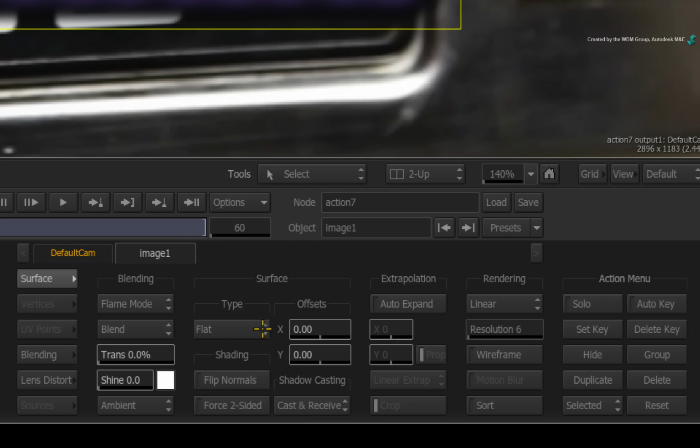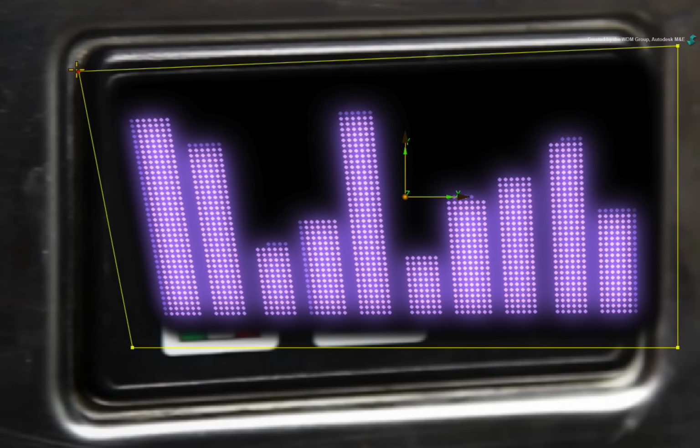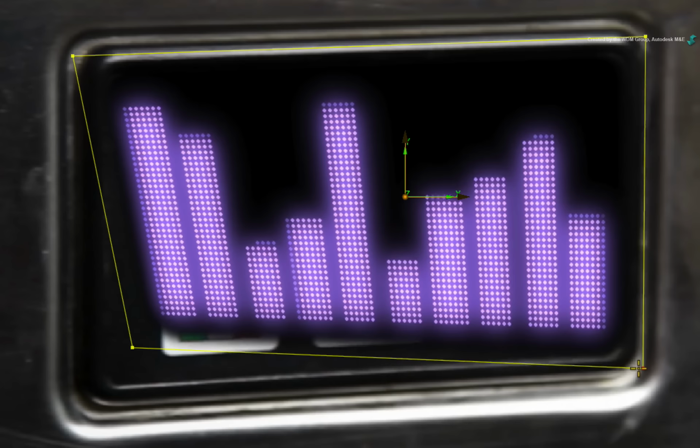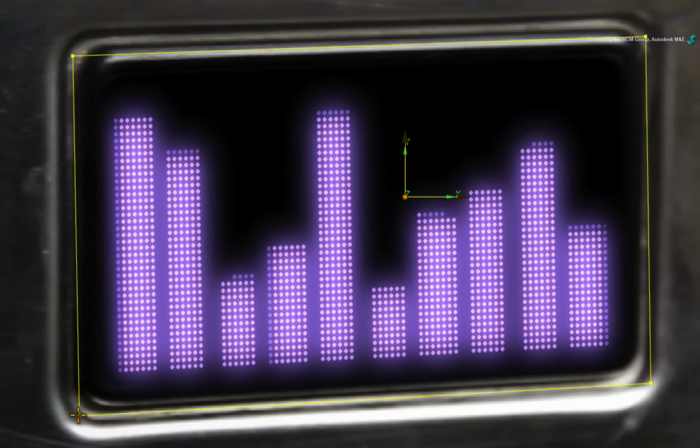In the Surface menu, switch the type from Flat to Bilinear. The corner vertices should appear. Now move the vertices into each corner of the front plate we are replacing. Make sure everything fits correctly, even though the vertices may not be on solid tracking points.